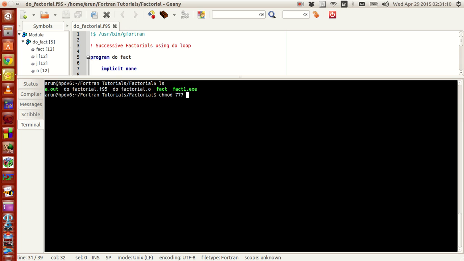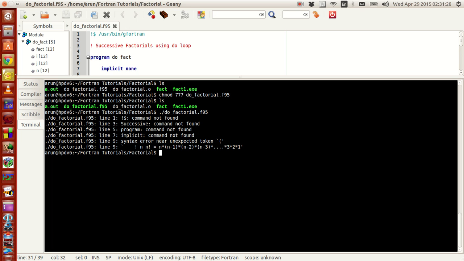Okay, write chmod 777 and then type do_factorial.f95. Click enter. What happens is that this becomes a green color value. Now it becomes green. Now let me see if this works. If I just type do factorial, it may not work. Oh, it may not work.